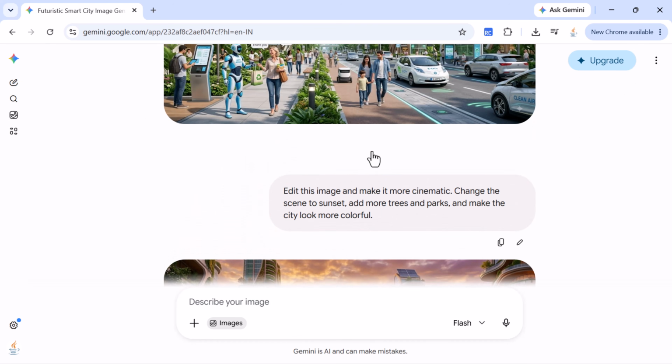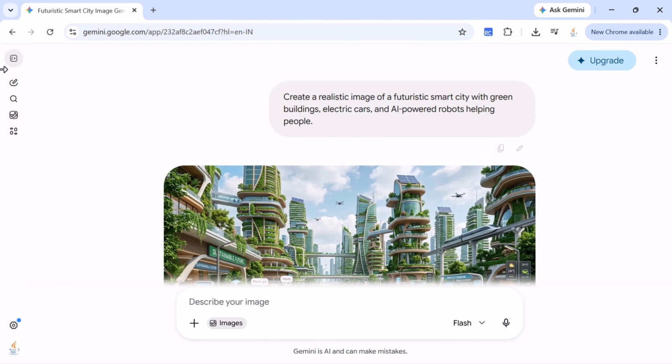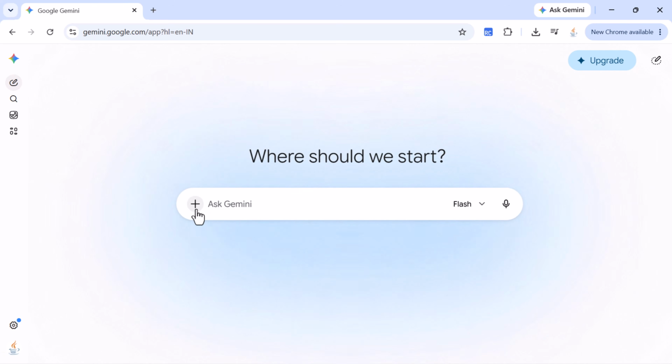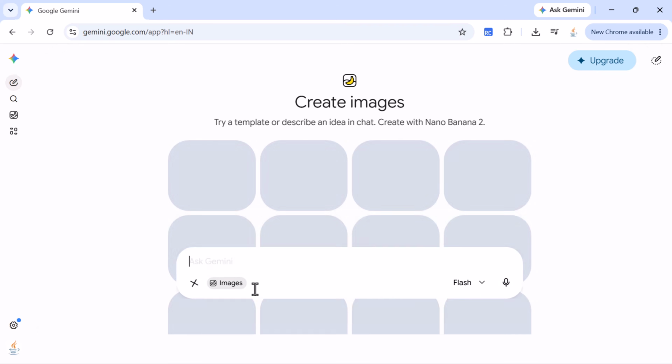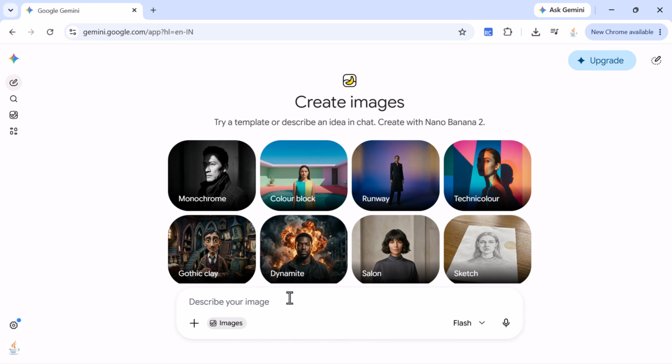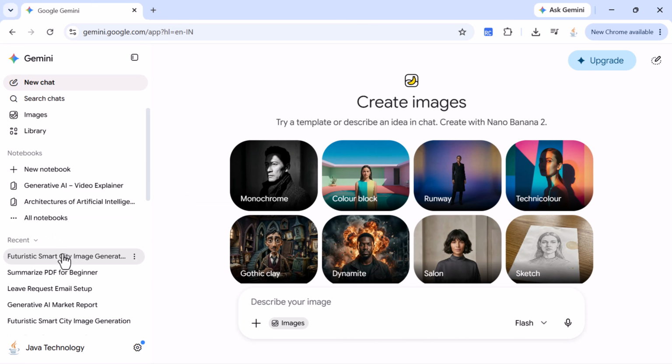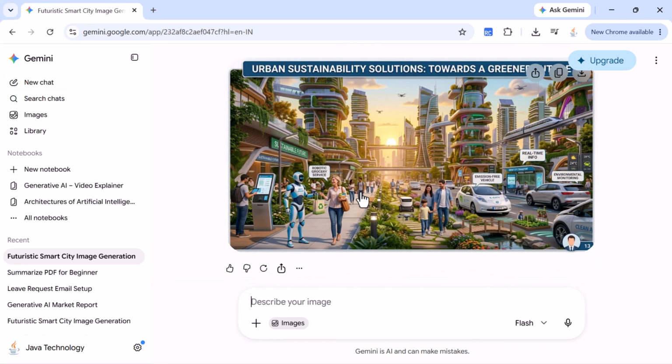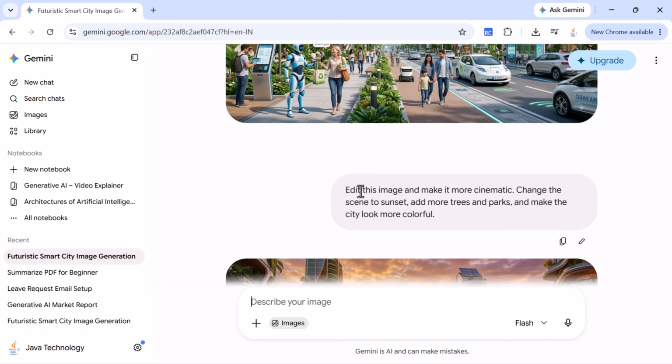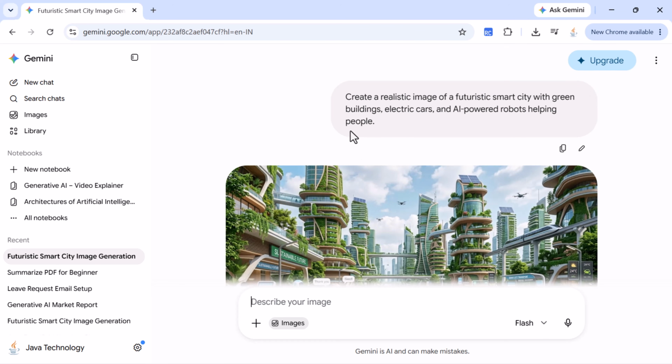The main idea is simple. First, click the plus icon, select Create Image. Then write a clear prompt describing what you want. Review the generated image. And if needed, use follow-up prompts to edit the image, change the style, or improve the overall look. So let us quickly recap.